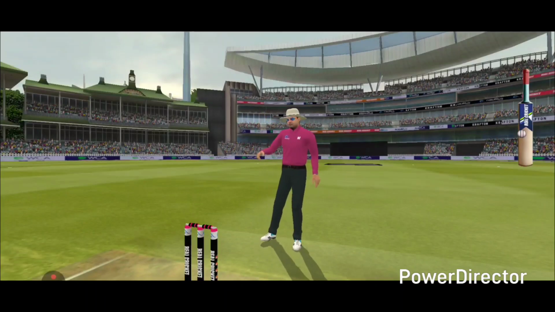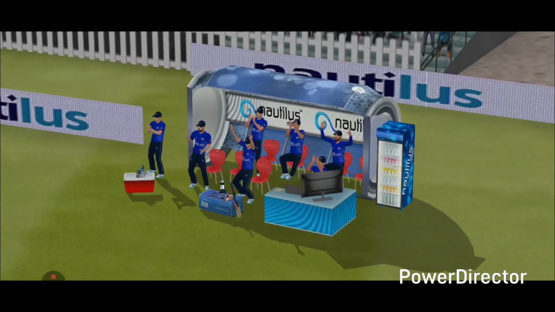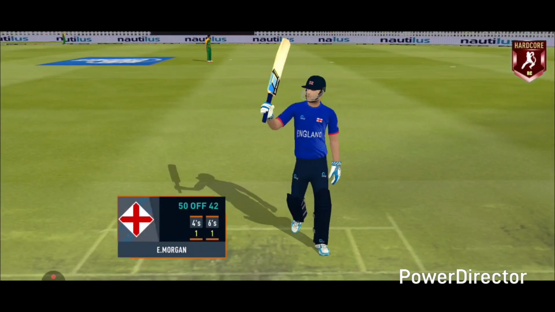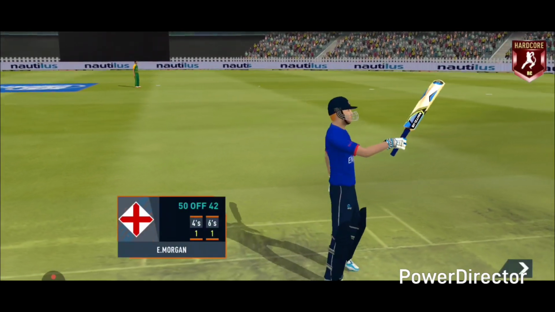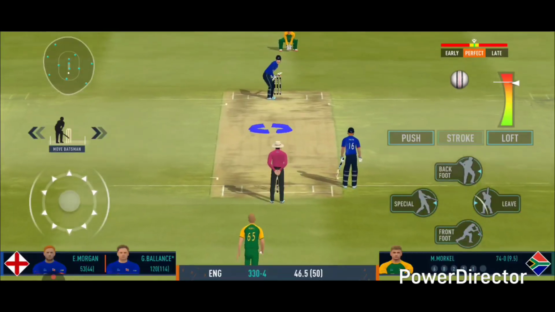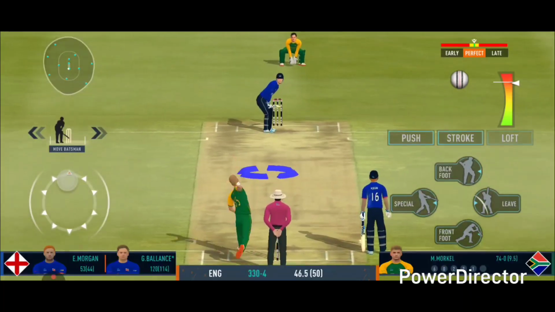It's also the 1 for the over. Bouncer warning, which can be ignored. But yeah, let's celebrate 50 off 42 for Morgan with 1 four and 1 six. He's played well. Last ball of the over. It's already been 11 runs off this.